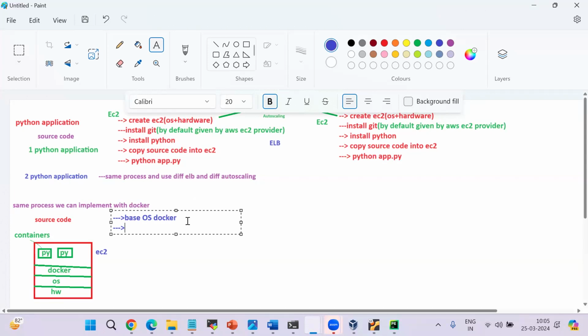Very good. Share from host OS. This EC2 instance. Is this clear now? Okay. Next, what you need? Install. What about Git? Here Git is by default coming.